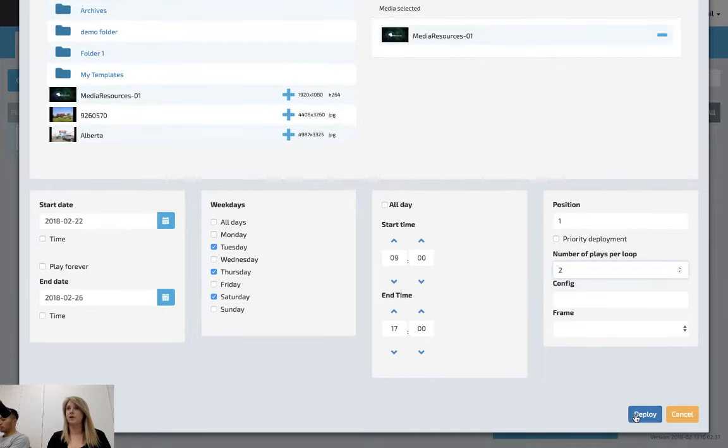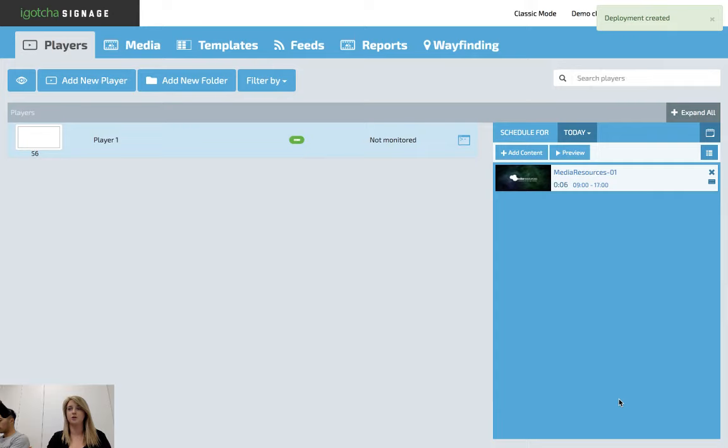Now that you've scheduled, you can hit deploy. Once you hit deploy, it will take you back to the players page where you can see your schedule. This is how you would schedule from the players tab. I'm going to now take you into the media page and show you the second way you can schedule.